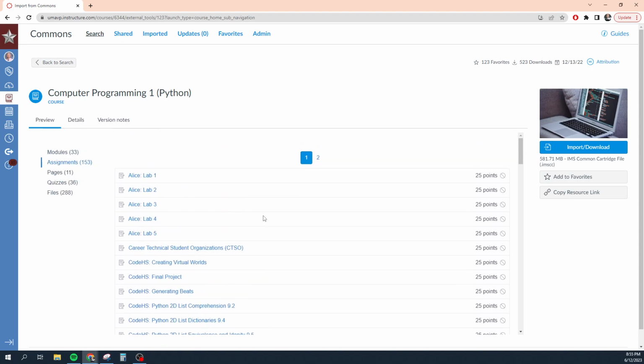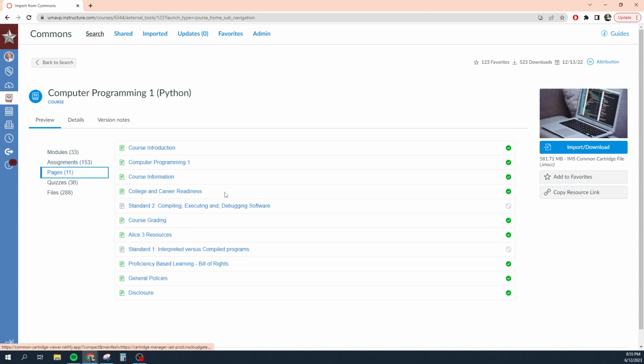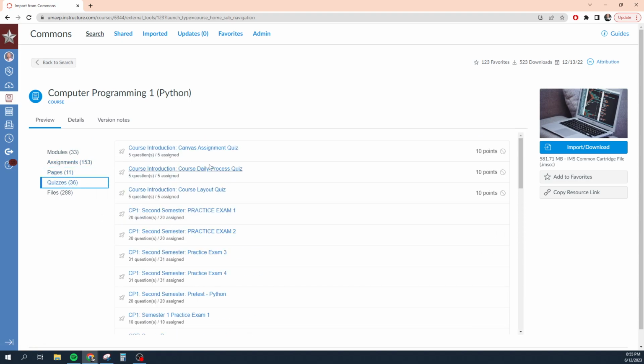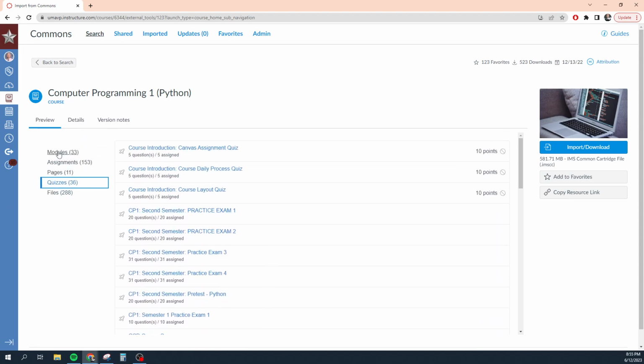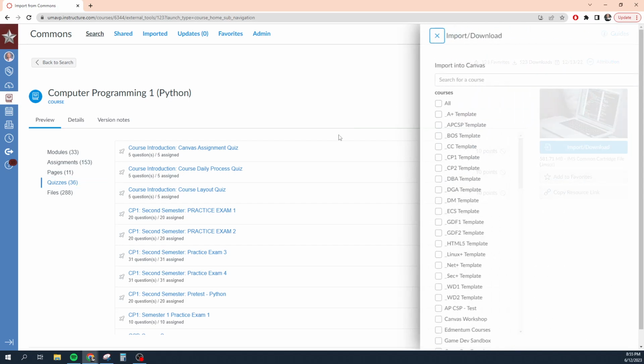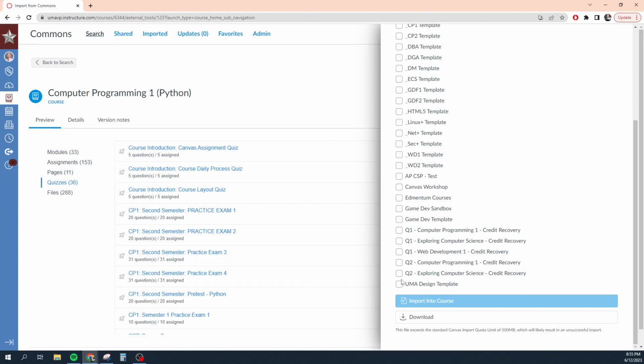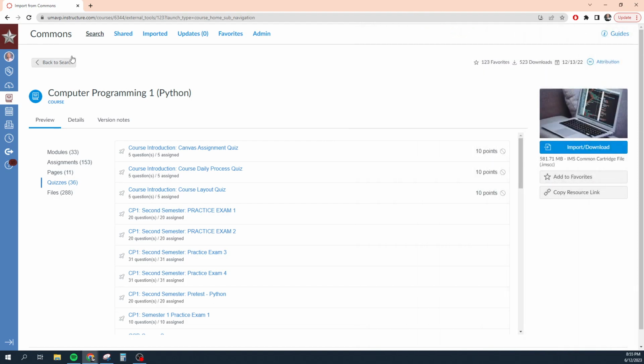Looks like it's a lot of little labs and stuff. It has some pages here. It has a couple of quizzes. Okay, so maybe I want this course, right? What I can do is import or download. And if I do that, if I click import, it'll start bringing all of that content into my class. Okay? And I can actually indicate which class I want to bring it into. So I can bring it into multiple classes or just one.